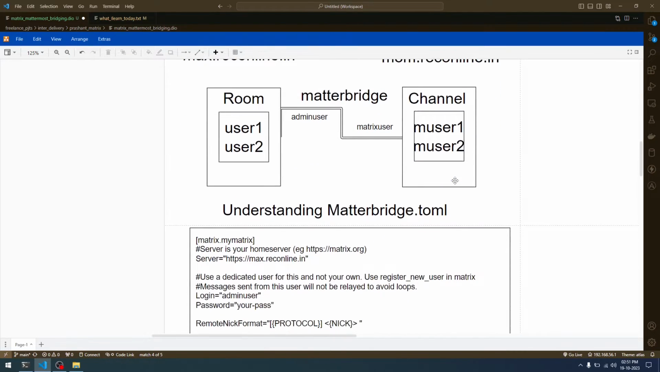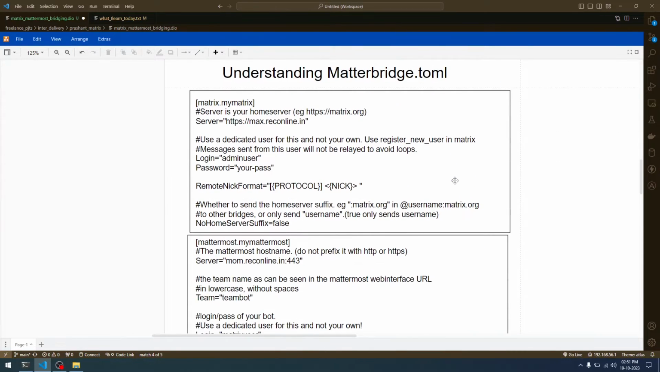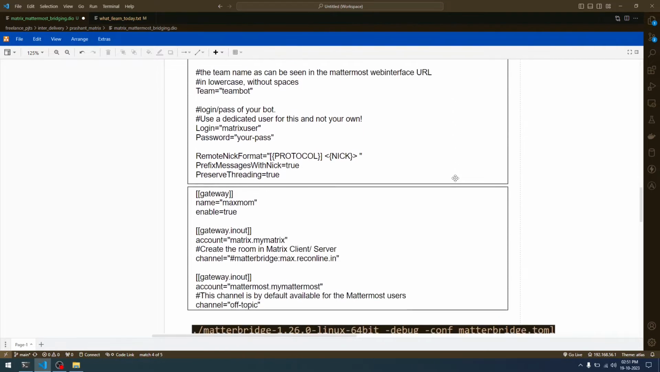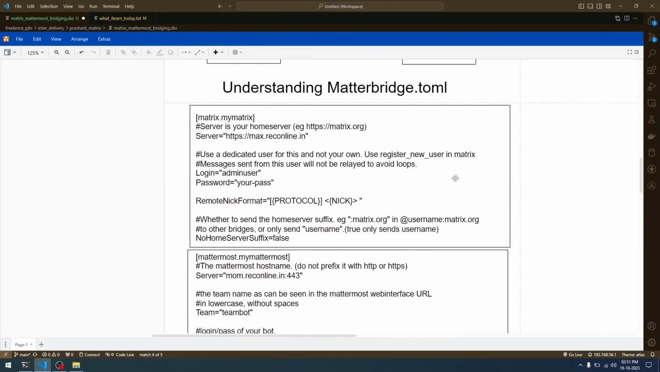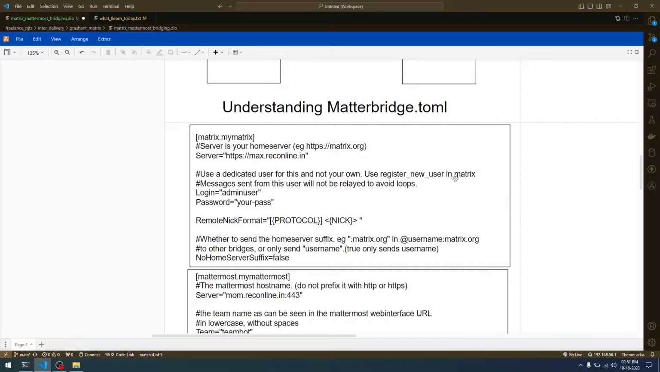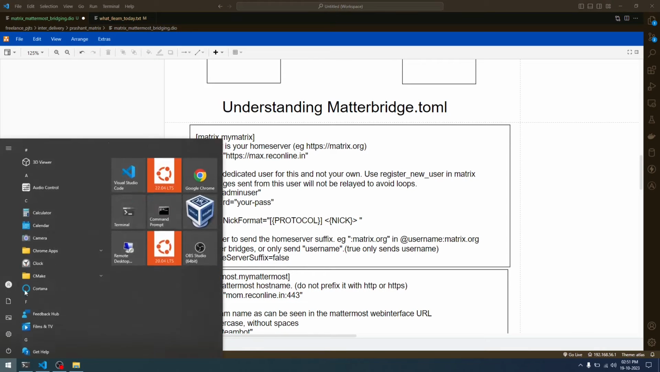Next, we will be looking at the configuration file that we need to create, and also we will look at the command that is required for starting the bridge. But before we jump into the configuration and the details, let me go to the server.